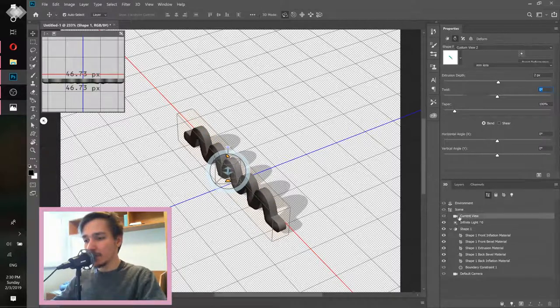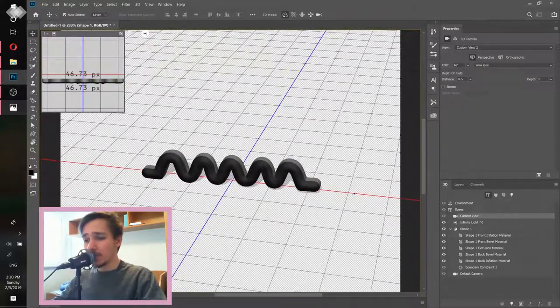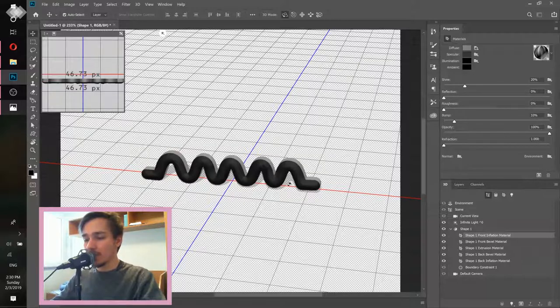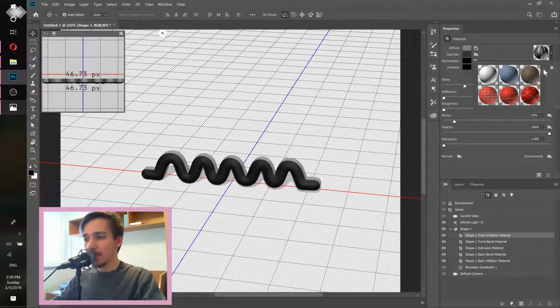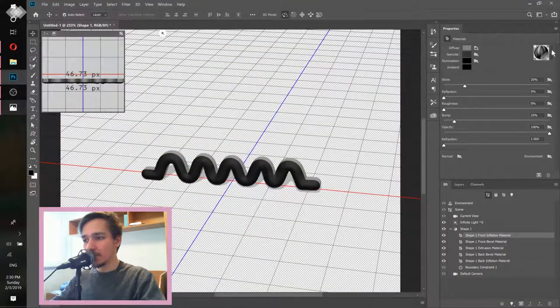So let's go again to current view, and if you look from the front, it looks fine. Now what we need to change is the material. So if we go to the shape, and then go to shape number 1, which is the front, we can go here, and here we have different materials, and the one that I used in my work is this material, this one.